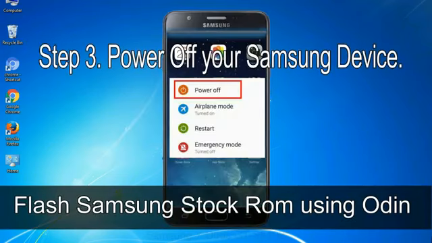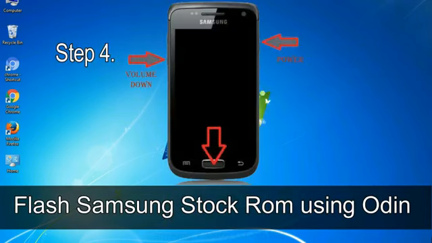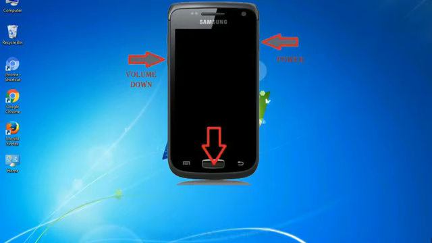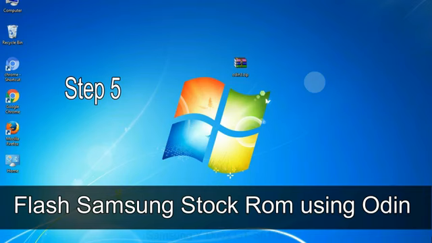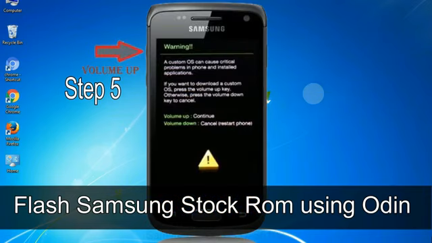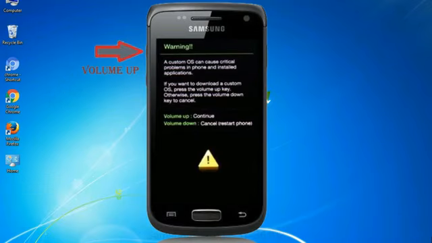Step 3. Power off your Samsung device. Step 4. Now, you have to boot into download mode. To boot into download mode, press and hold the volume down key, home key and power key. When the phone vibrates, leave the power key but keep holding the volume down key and home key. You will boot into the download mode. Step 5. In the download mode, you will see a yellow warning triangle sign. In this situation, you have to press the volume up key to confirm entering the download mode.